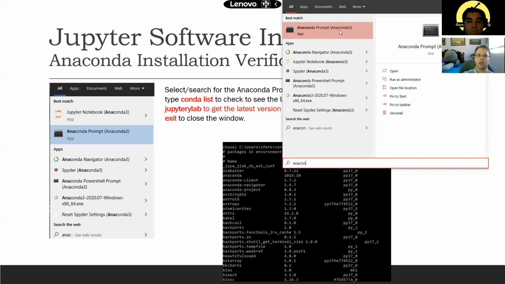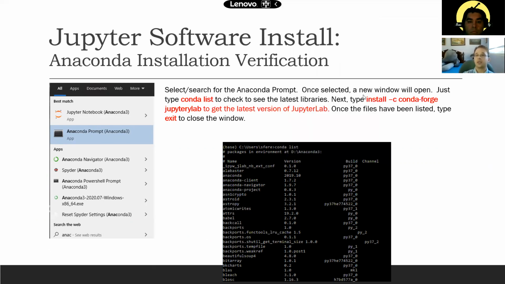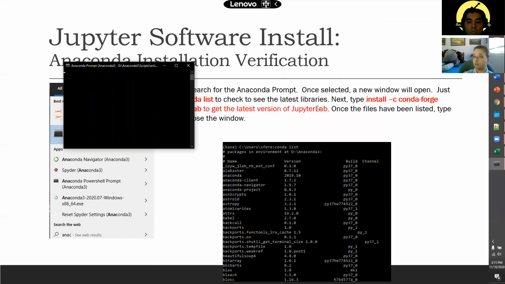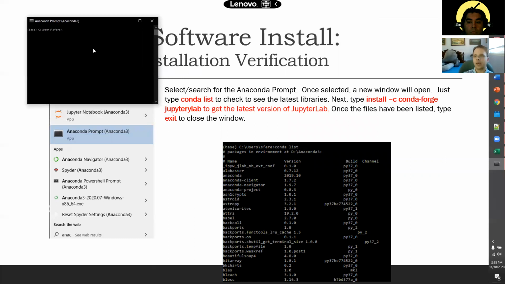This again is just to check to see if you have everything. Okay. What I recommend that everyone do once Anaconda is loaded, okay, is type in the following. It's going to be install -c conda-forge jupyterlab. What this does is the following.